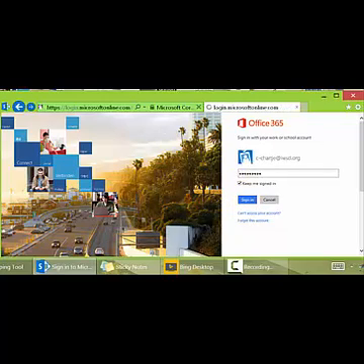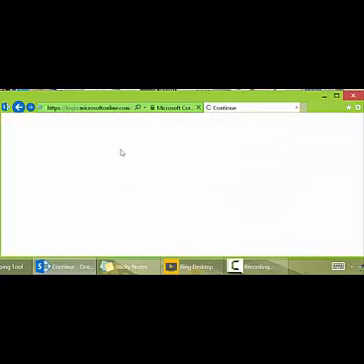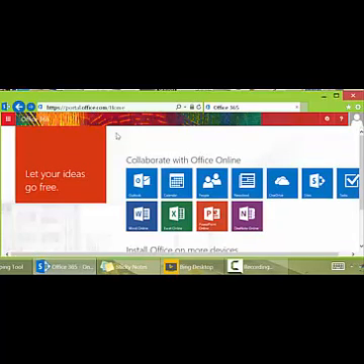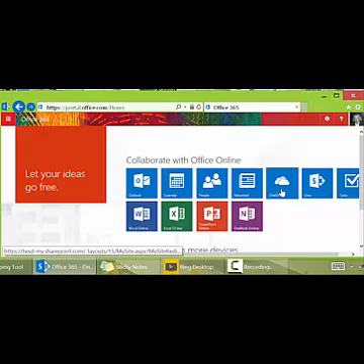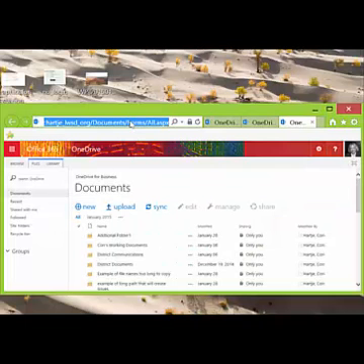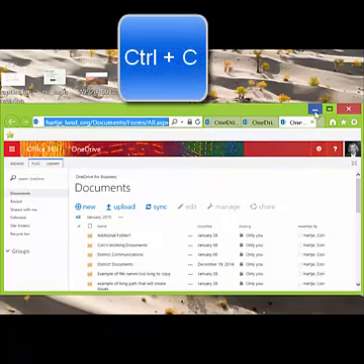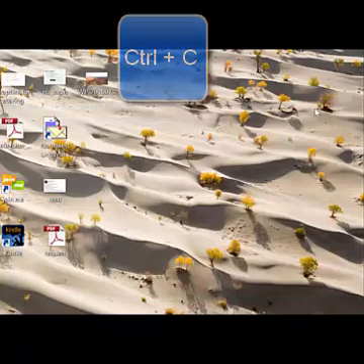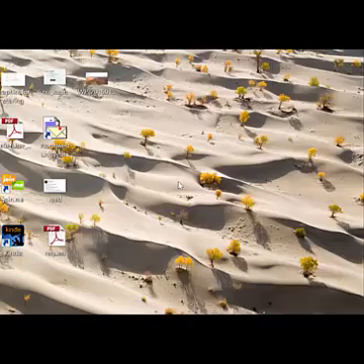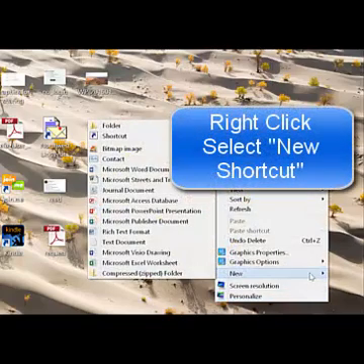Now we sign in. As we're signing in, a URL will be generated directly to our OneDrive for Business. Click in the URL, select Control C to copy, minimize this window, and on the background, we right click, select New, and then Shortcut.